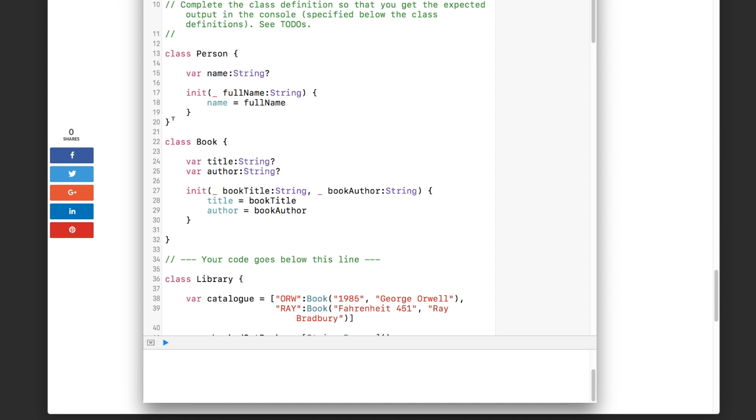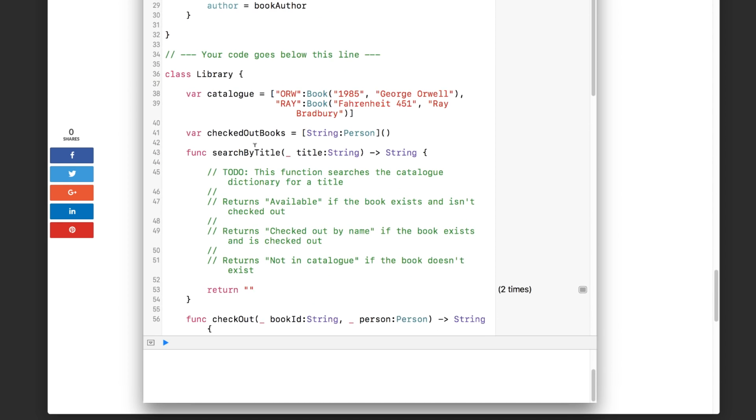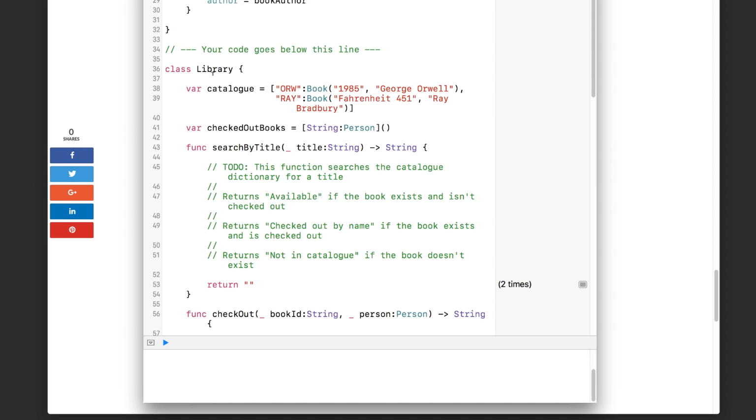You don't need to do anything with this. It's got a name property. And you've got a book class. It's got title and author. You don't have to do anything with this class either. But what you do have to do is implement this class called library.